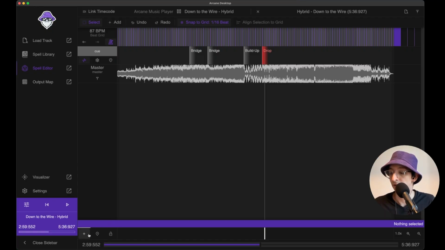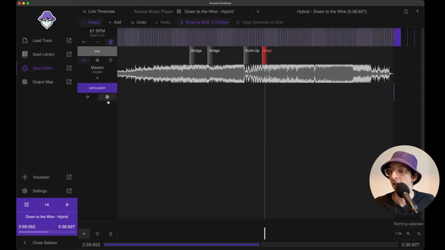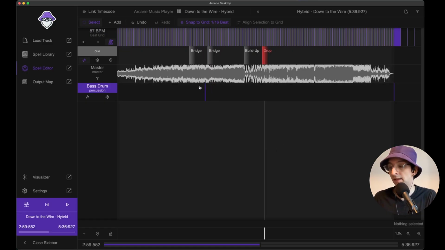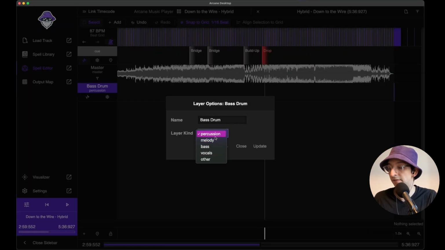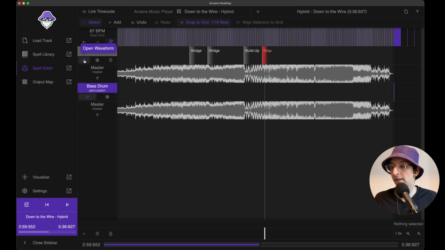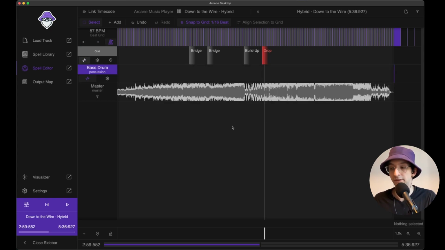So I'm going to go and click Add a Layer here. You can also go into these layer options here to change layer settings. I'm going to focus on the bass drum to begin with, so I'm going to call this bass drum. And you can see the name of the layer has updated there. You'll also be able to change the layer kind from the same window. So I'm going to go ahead and open the waveform here and close the waveform under the cue layer.